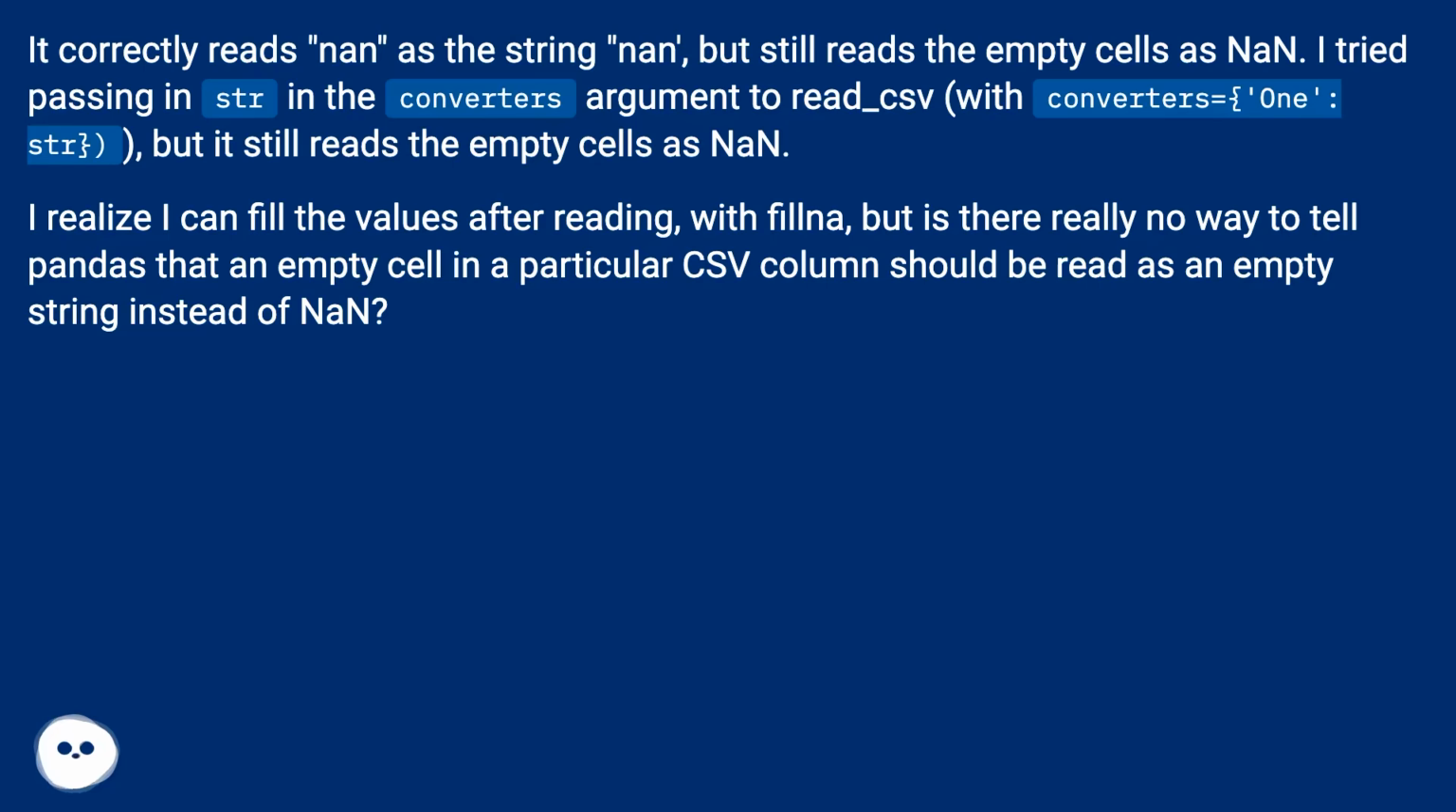I realize I can fill the values after reading, with fillna, but is there really no way to tell pandas that an empty cell in a particular CSV column should be read as an empty string instead of NaN?